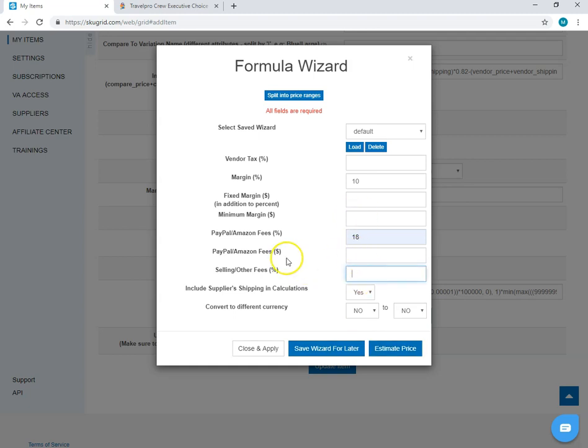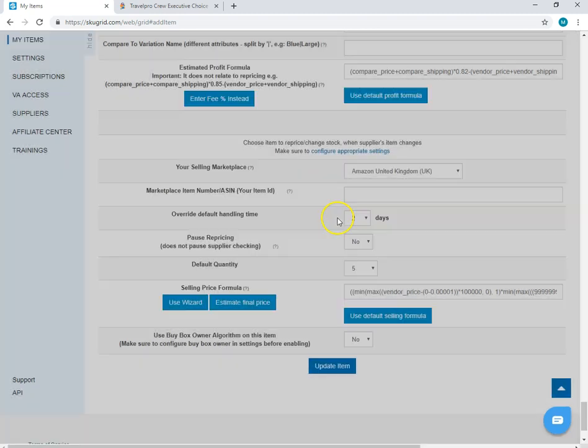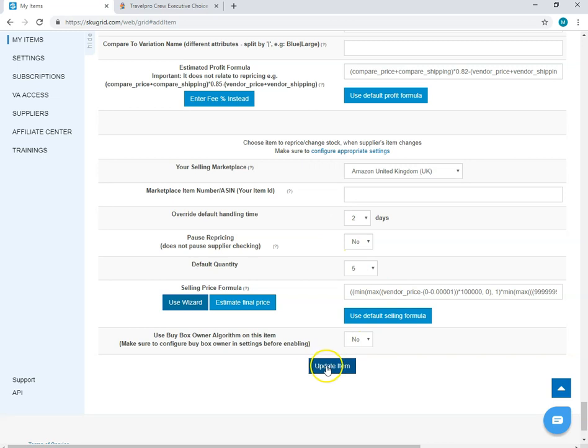You don't need to include anything else unless you know the exact figures. If you want to include the shipping in the calculations, that always helps. And then you just go close and apply, and then you could just go update item, and then it would automatically be added to your store.